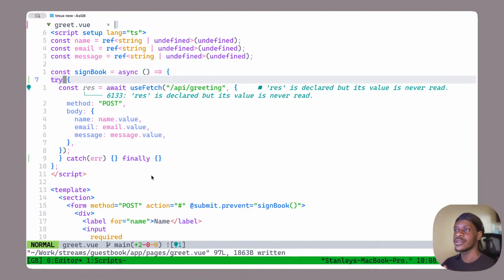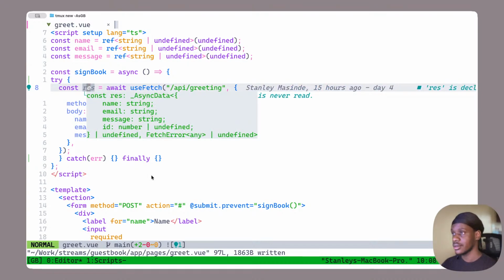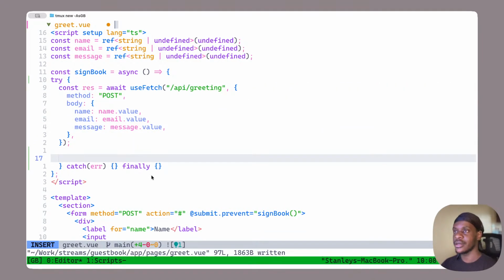And from our response over here, we can see it is a fetch error, which takes an any. I don't know what any of that means, but you're gonna cross the bridge when you get there. But let us continue now with our successful block. So if things go well, the execution will continue this way.